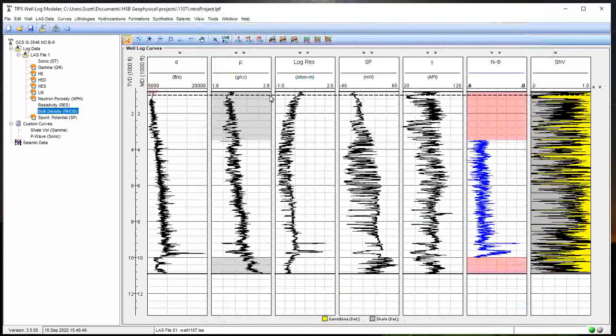And I come over here now on my main screen, and we could go create our synthetic. But before we do that, I want to point out one other aspect. As I mentioned, this density was calculated using the P-Wave velocity and the properties based on the shale volume and the sandstone and shale lithologies that we have. What would happen if we changed the shale volume?